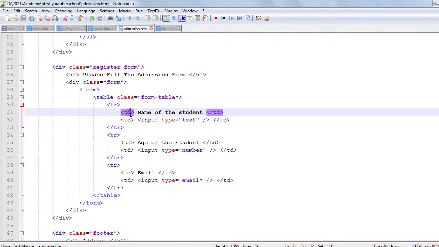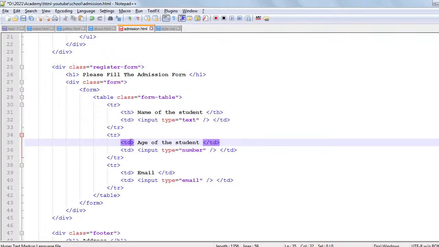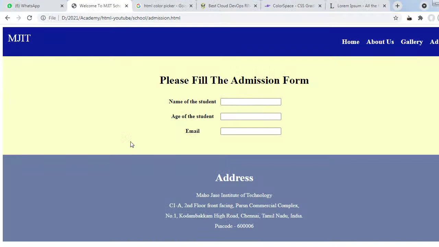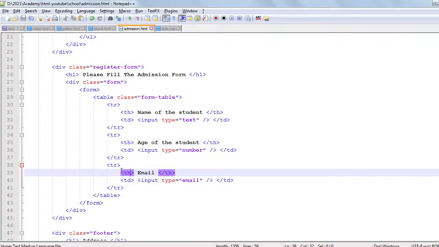So now all my labels I am going to put into th. So there are two elements in a table, one is th and td. Th means it is like a heading. So whenever you give anything in th, it becomes a little bit bolder. See, now it becomes a little bit bolder. Right, so now let us add some more elements.